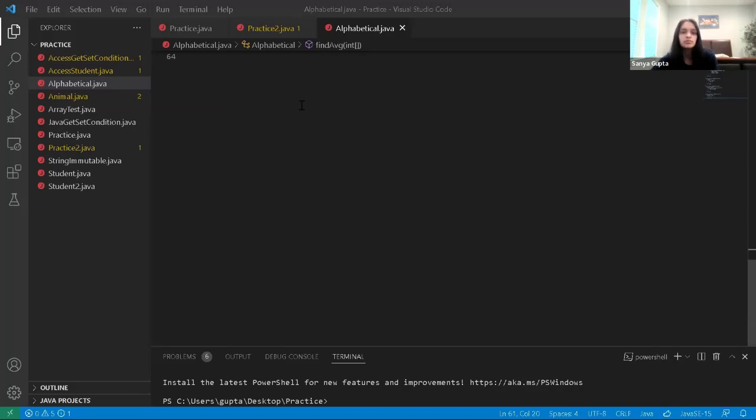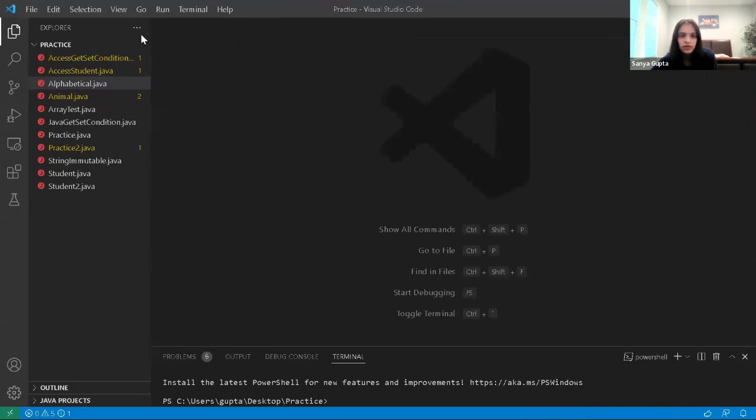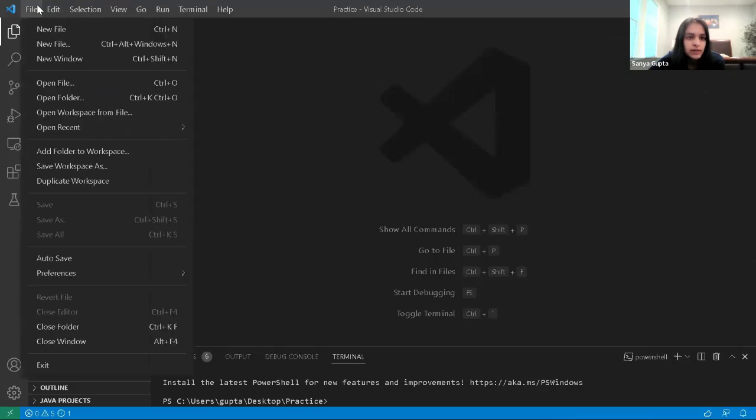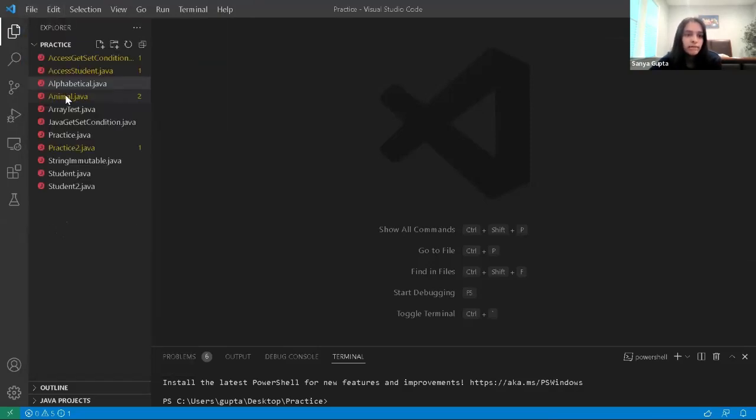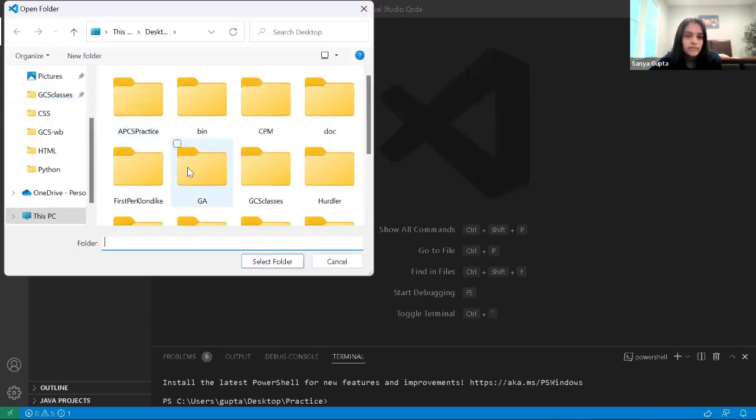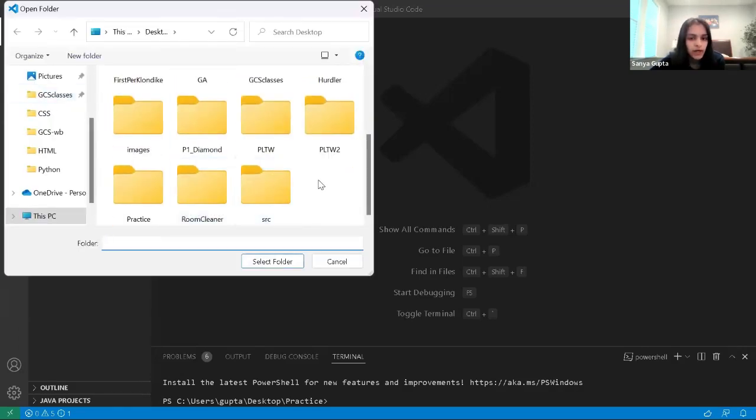For you guys, you'll probably see some sort of starting page since you just downloaded it. Just cross out those tabs at the top. You probably have one like Welcome to Visual Studio or something. But what you're gonna do is just go to File and Open Folder. And I'm gonna have you guys create a new folder.